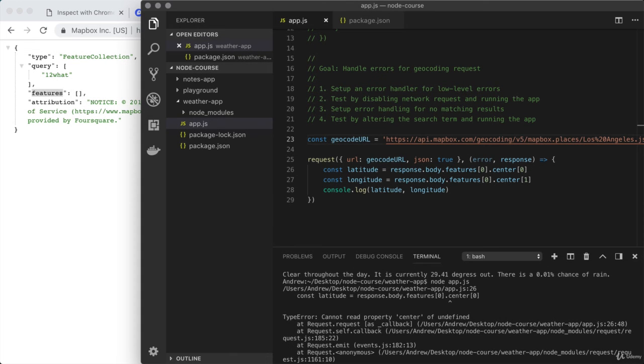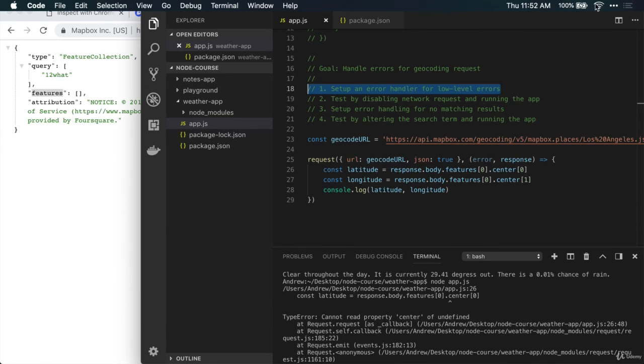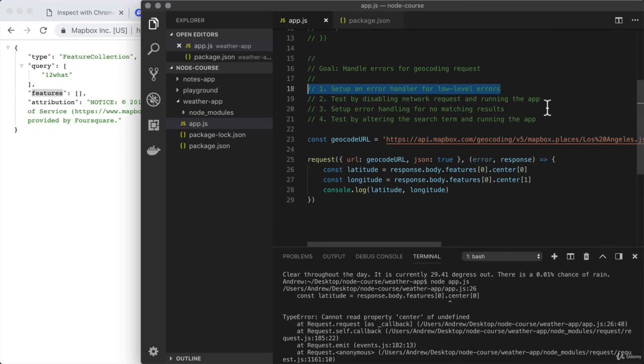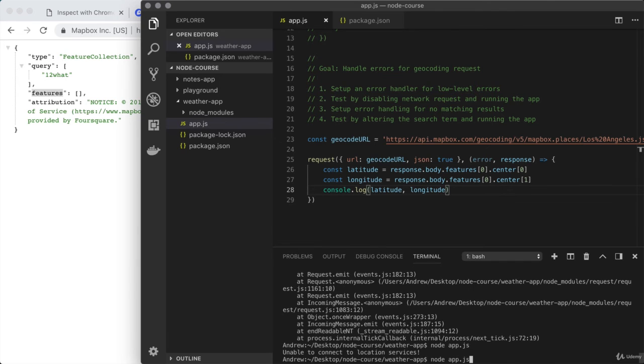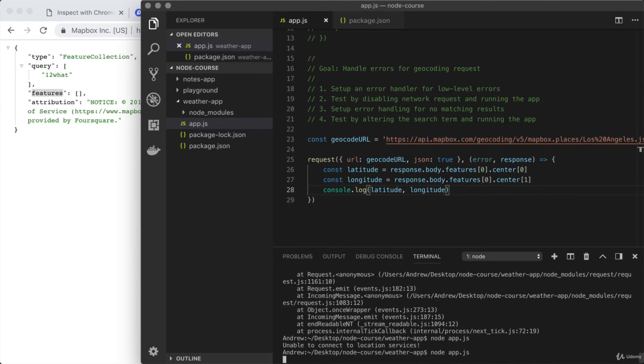How'd that go? I'm going to start with step 1 and ensure that we're handling those low-level errors. So right here, what am I going to do? I am going to start by disabling my network connection. I'm going to turn off Wi-Fi. Then if we were to rerun the program, obviously things would indeed fail. Let's take a quick moment to do just that. I'll use the up arrow key and enter.